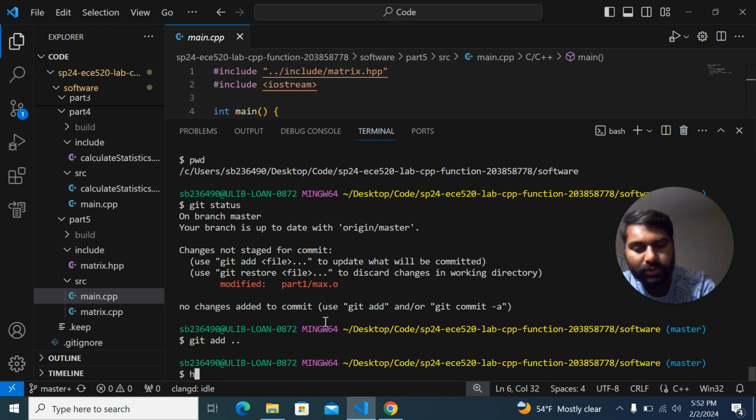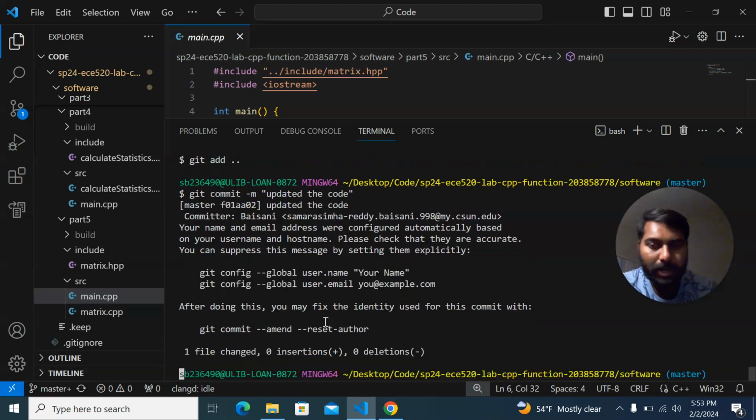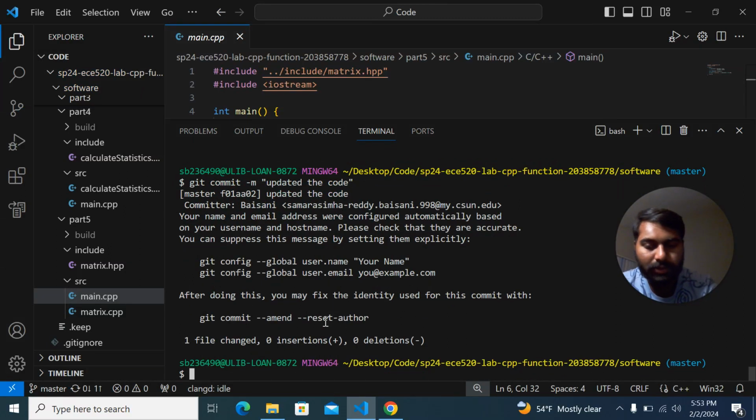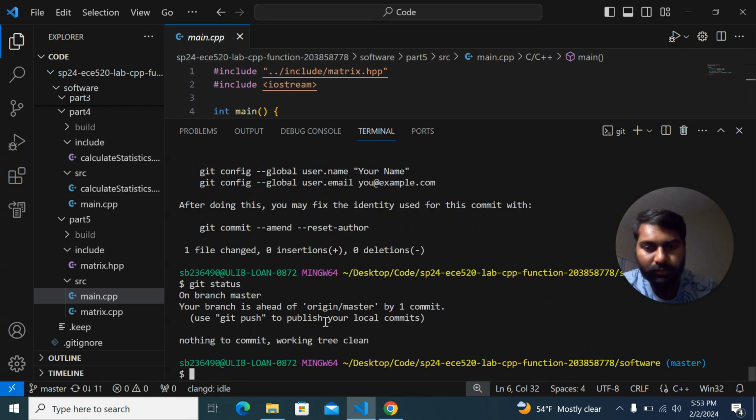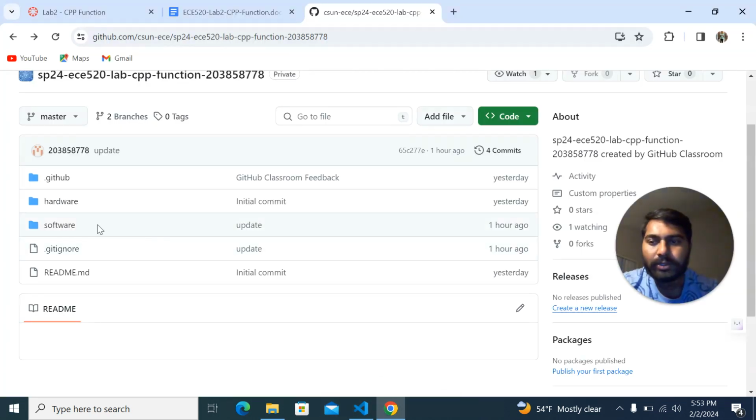Now try git commit -m. Just give any name, Updated the code. Yeah, now enter. One file is changed. So now check git status. Nothing to commit. Now try to push the code. Push master. Yeah. If you click on this command, right now here you will get all these codes.